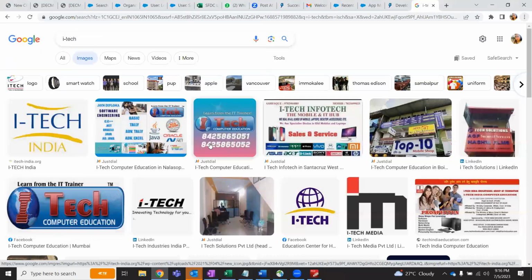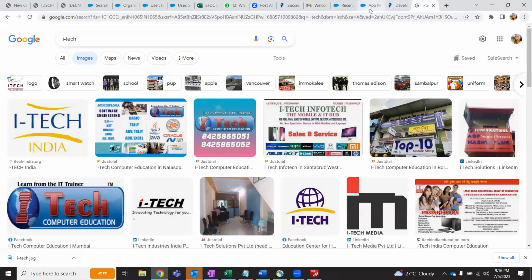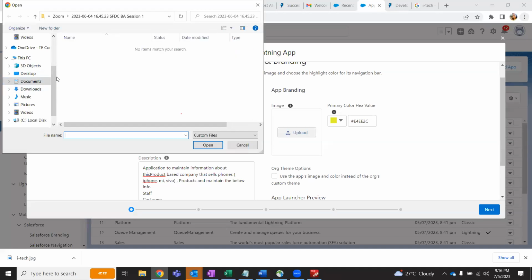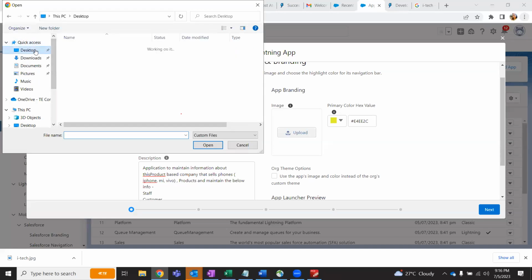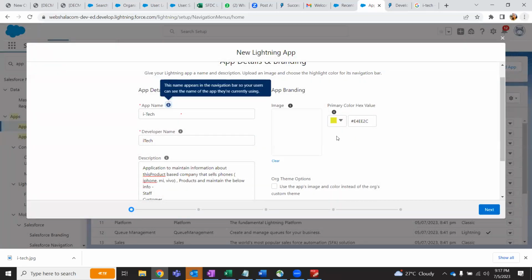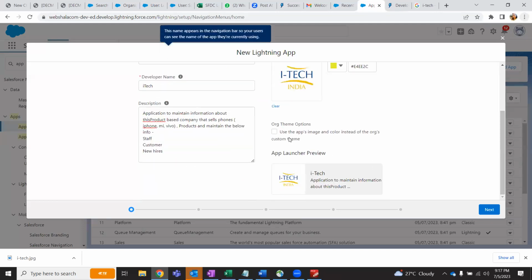I'll save it. What am I trying to do? I'm giving a branding for my application. So I will upload a logo. I just downloaded from Google. You all can also do the same. Or if you have any images, you can use that. Okay. So iTech done.